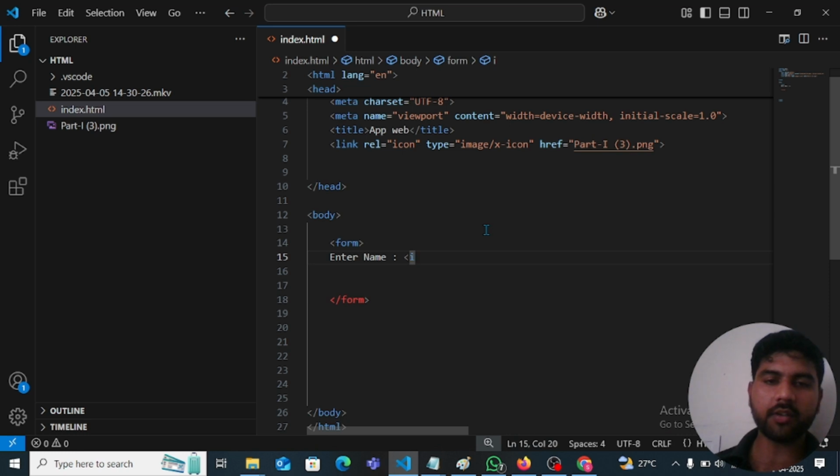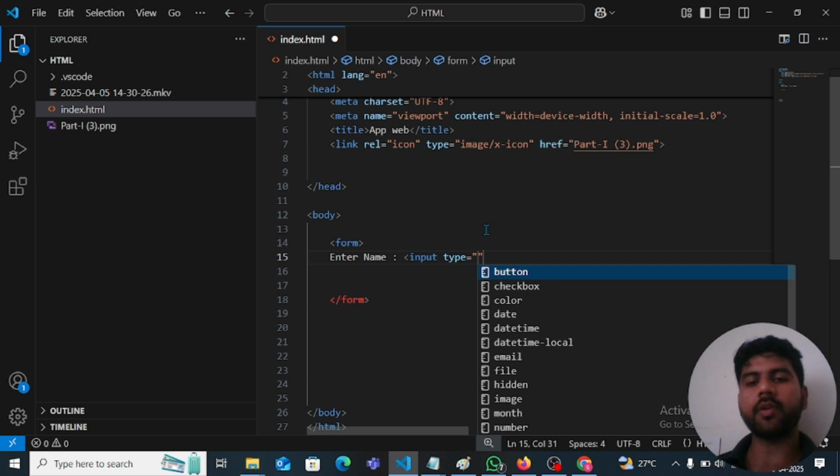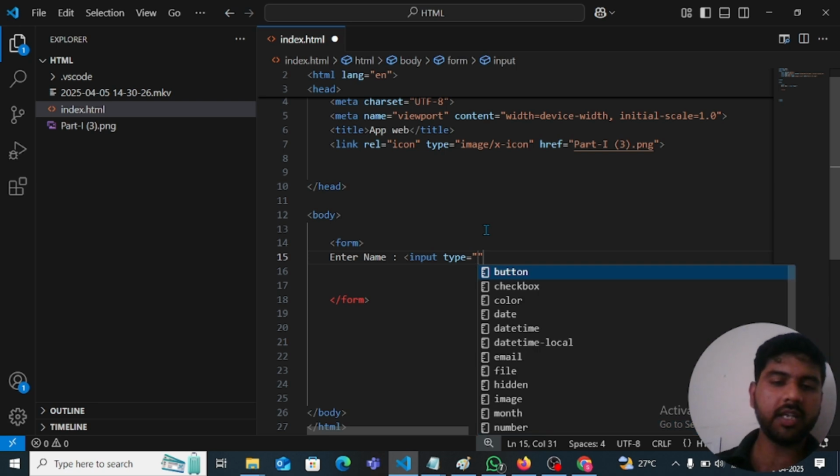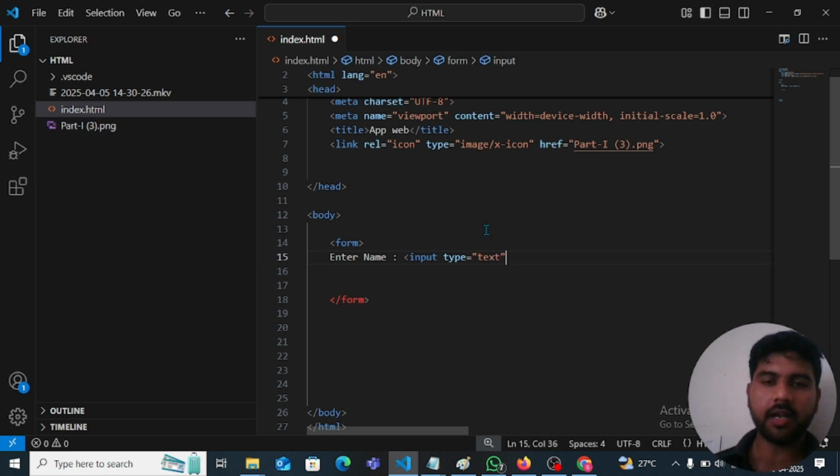To create such a box, we have to write one tag called the input tag. Inside this input tag, you have to include one attribute, the type attribute. Within this attribute, you have different kinds of properties like button, checkbox, color, date, images, password, everything related to the type attribute. Here I would like to include only name, so for that you have to include the property called text. And inside this input tag, you have to write name equal to, and I'm writing some name.